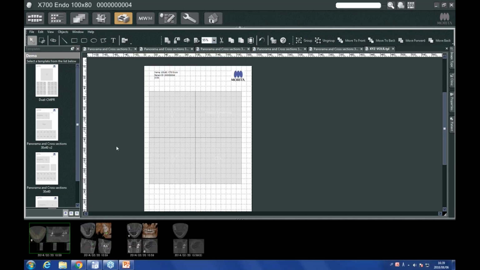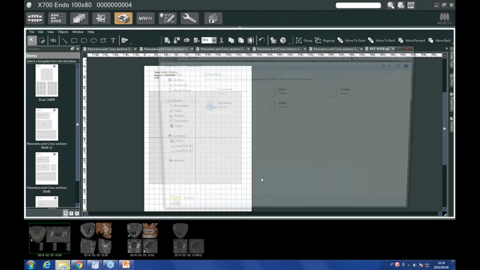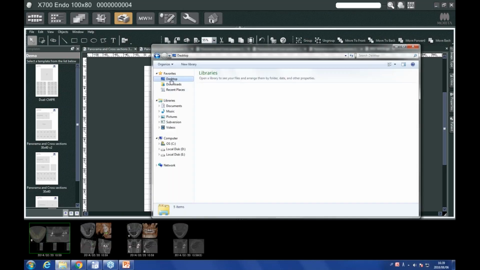And of course, we're not just limited to imagery that comes from i-Dixel. We can also add images like your corporate logo. In our case, obviously we're using Morita, but we can simply delete that. And we can bring up images from anywhere on our hard drive. So let's very briefly grab one from the desktop.